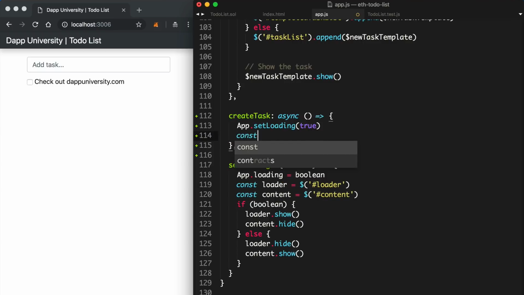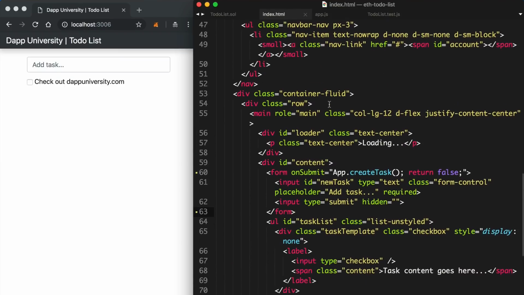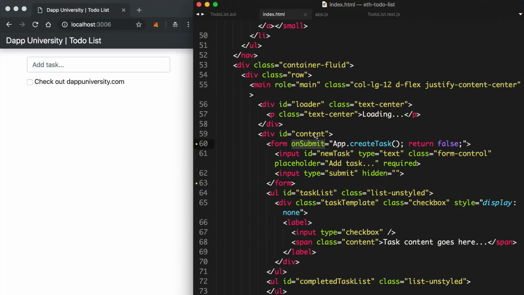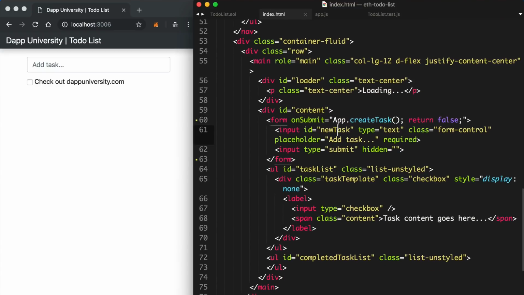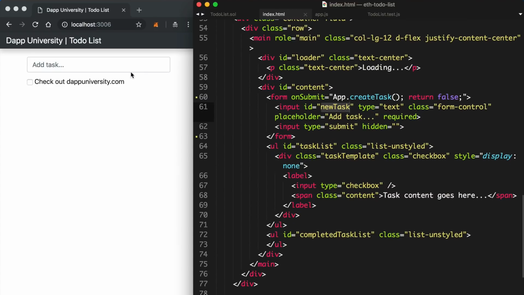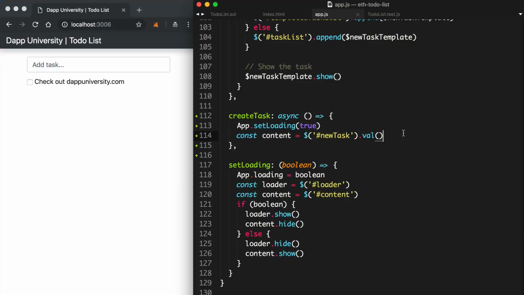And we'll do a const content equals new task val. That's the name of the form. If you go back to the index.html file, you'll see it's actually the name of the input. On the form, see the onSubmit create task. We're going to fetch the value of this input right here, which is the ID new task. We're going to get the value, which is whatever's filled out inside there. So new task value.